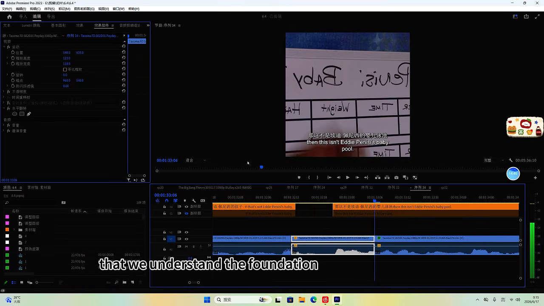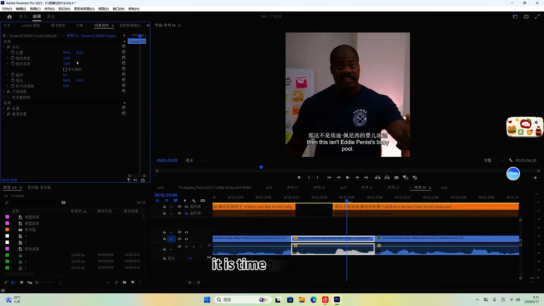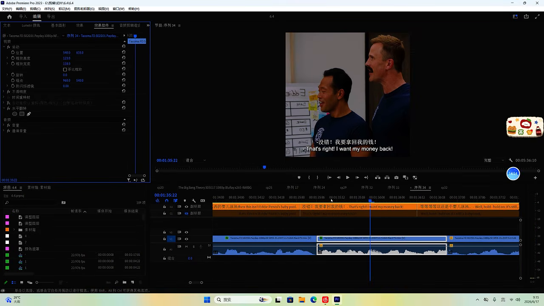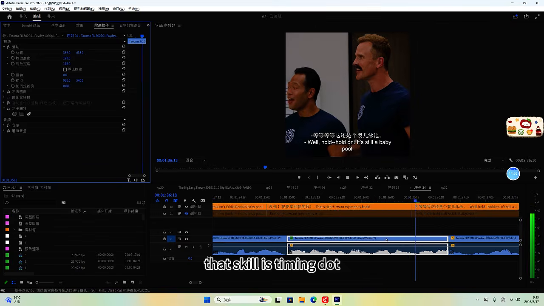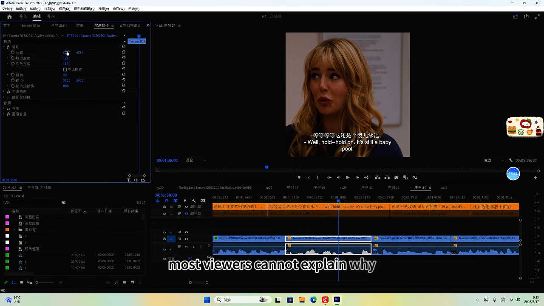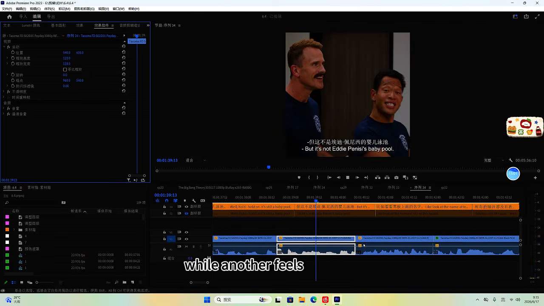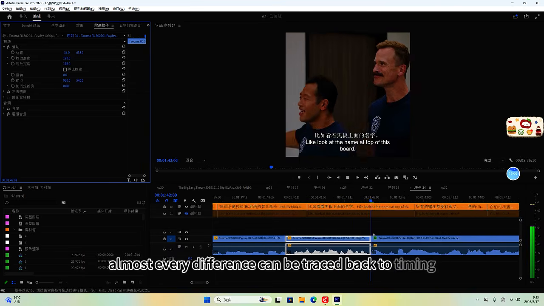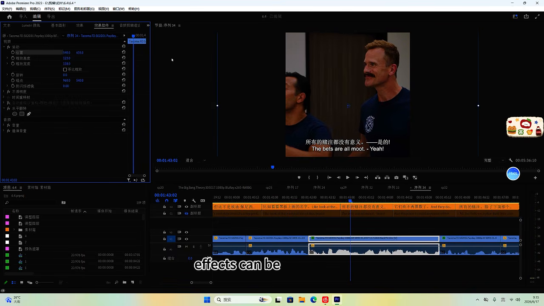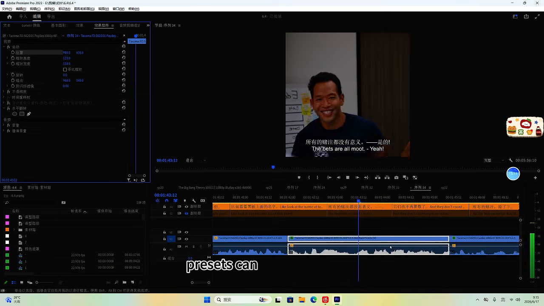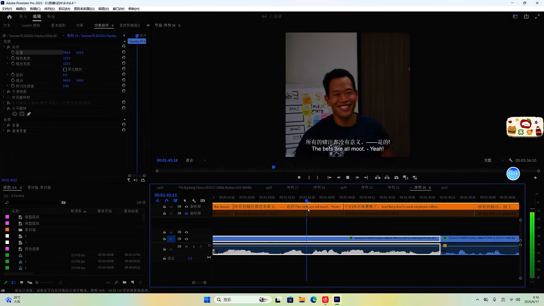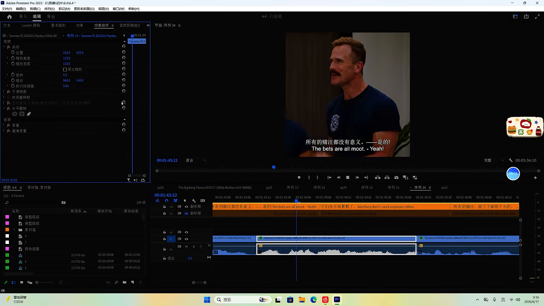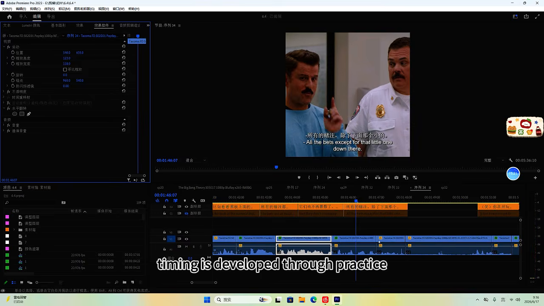Now that we understand the foundation of cinematic editing, it is time to explore the skill that separates average editors from truly exceptional editors. That skill is timing. Most viewers cannot explain why one edit feels professional while another feels amateur. However, almost every difference can be traced back to timing. Effects can be copied. Presets can be downloaded. Plugins can be purchased. Timing cannot. Timing is developed through practice.